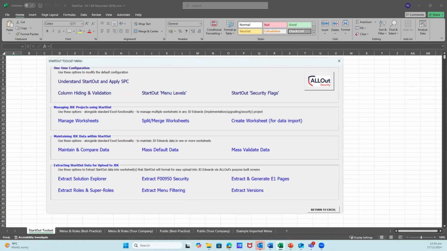Now, this next section talks about maintaining JDE data with StartOut. So the maintain and compare data can compare, contrast, and move data between multiple worksheets by displaying up to 3 worksheets side by side. You've got mass default data and mass validate data, and these are helpful tools to make mass updates to StartOut data. Section 4 here, extracting StartOut data for upload to JDE.